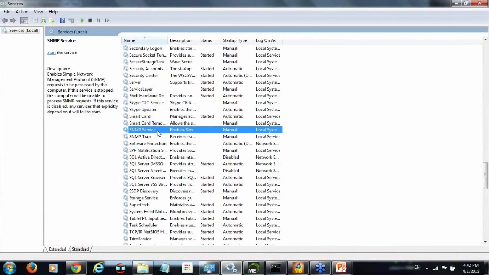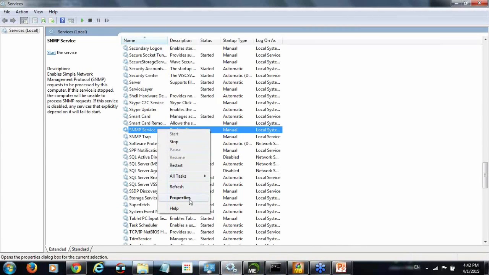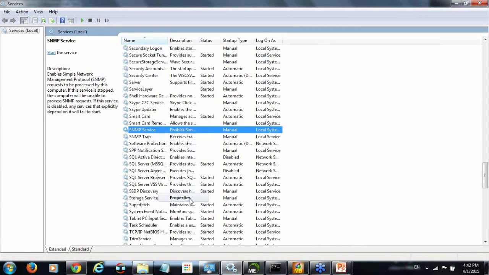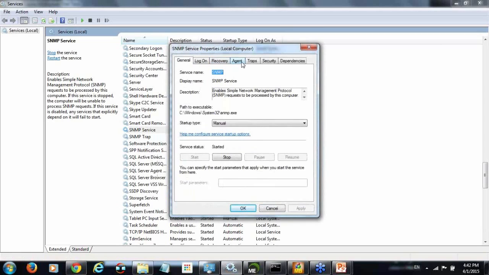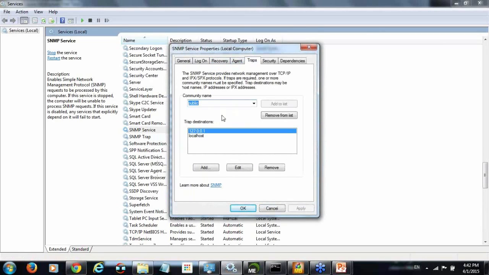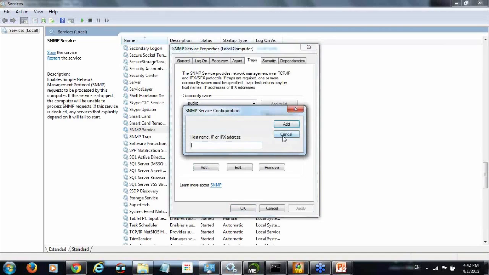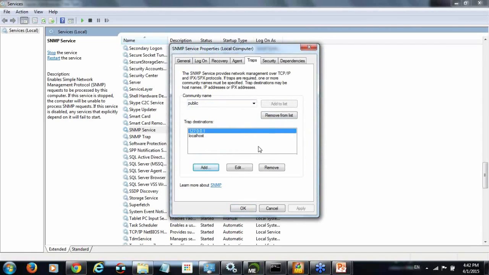From the services menu, I'm going to right click on the SNMP service and click properties. I'm going to click the tab labeled traps. I'm going to configure the trap community string and the trap destination. If the MIB browser tool is loaded on your workstation or laptop, you can choose to enter localhost as the trap destination.